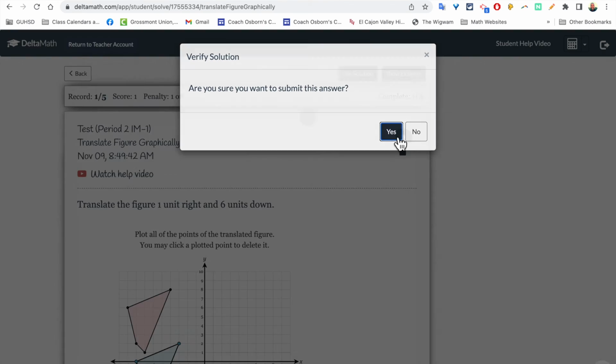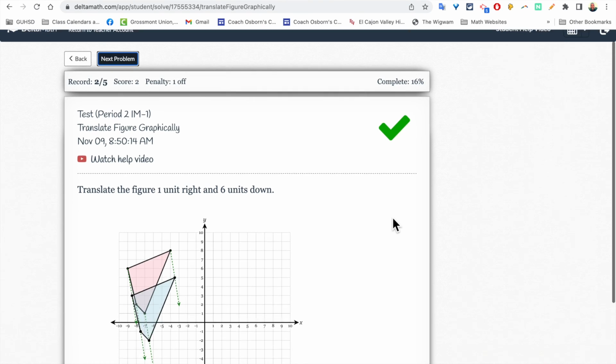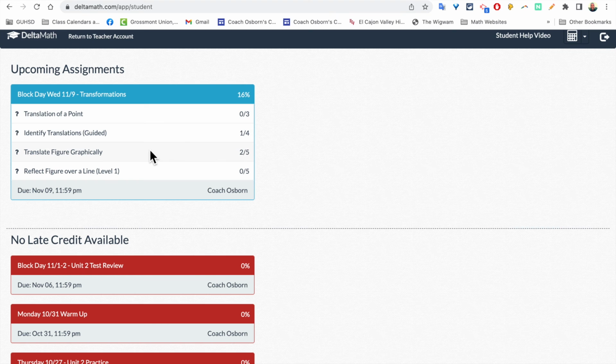Okay, check it. And just check your points as you go to make sure you're doing it right. Make sure you're not going too far or not going far enough.